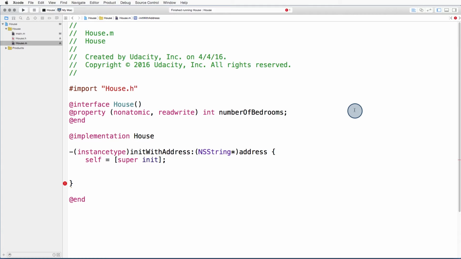Now let's get back to initialization. Every init method is going to start out by calling the init method of its superclass, which in this case is NSObject. So we set self equal to [super init]. Next we want to check that everything went well with that call to super init. So we type if self. Self should have a value now, so this statement should evaluate to true.